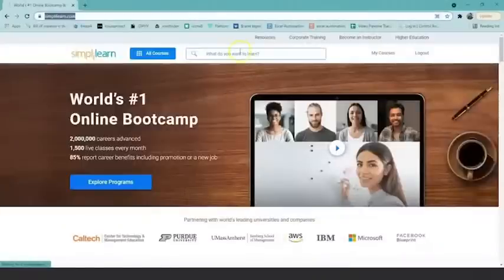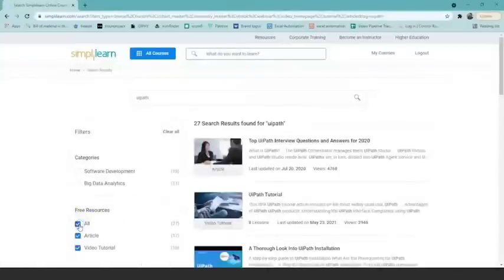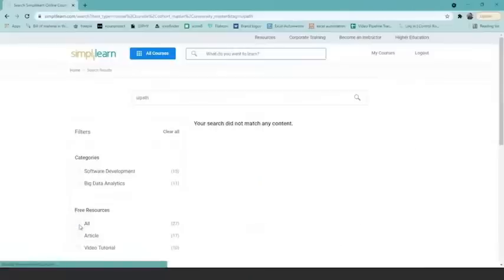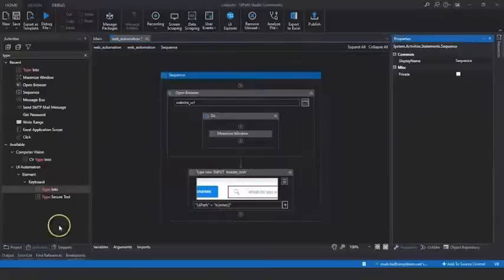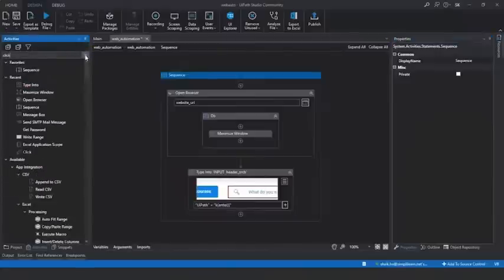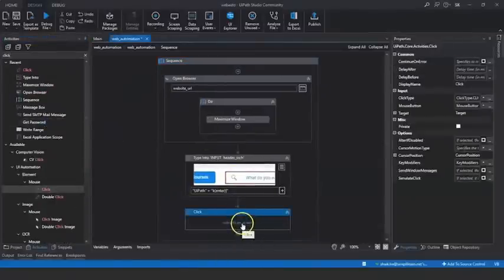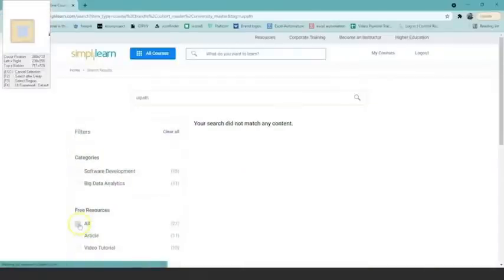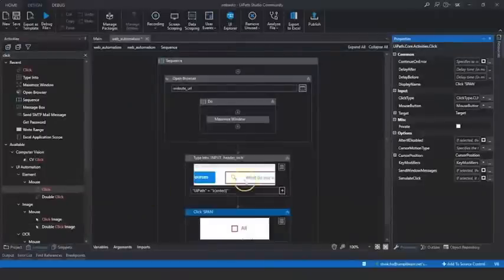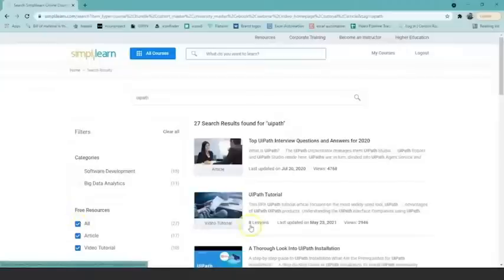Once in the browser, after entering UiPath, the next thing we need to do is click on this free resources. Click on this all option, check this box. For that, we have to search for the click activity, select this click activity, indicate on screen and select this click. So this is done.